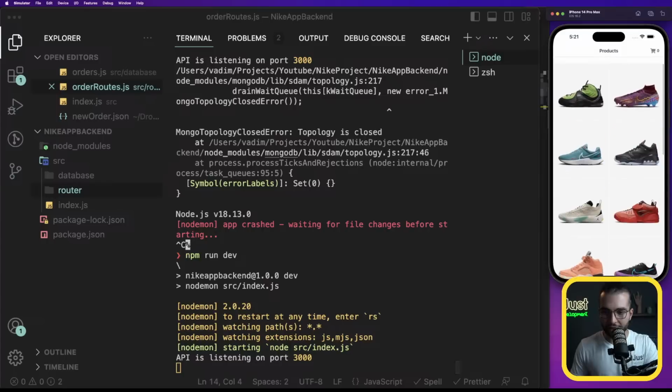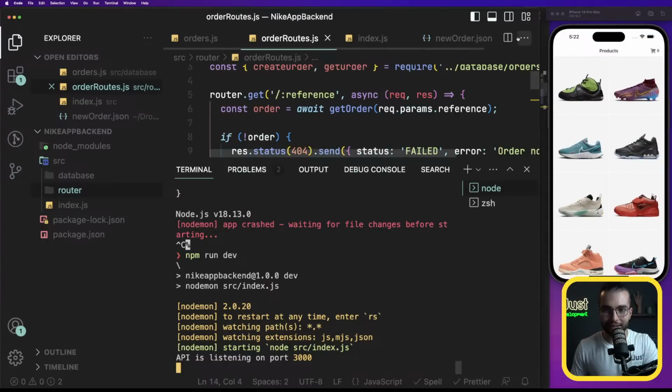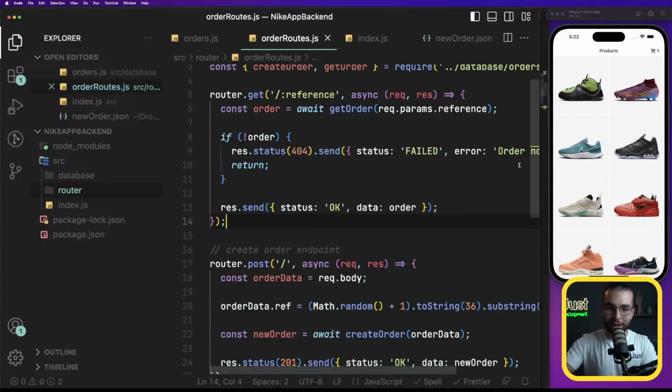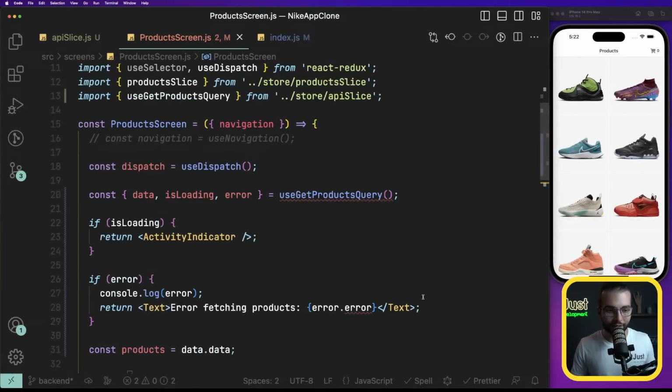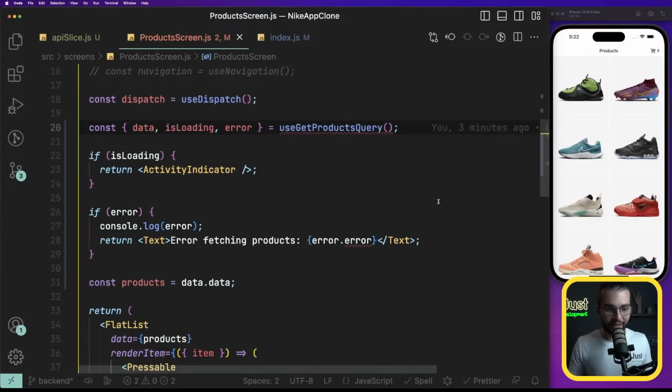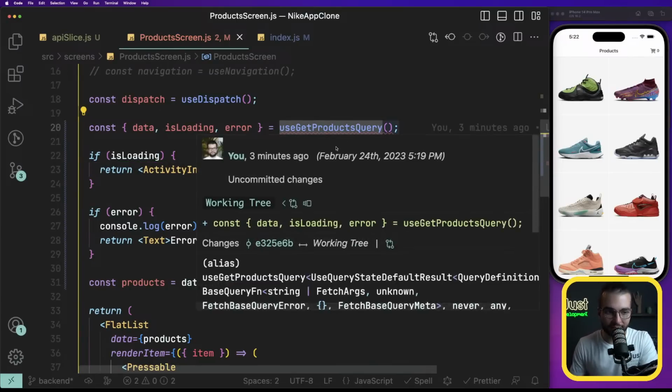Okay, so we have here our data that is coming from our API, that is coming from our database. And if we're gonna change or add some products to the database, when you refresh the application, that's gonna be reflected in our mobile application. So here we saw how we can query our database using the generated hook for getting products.